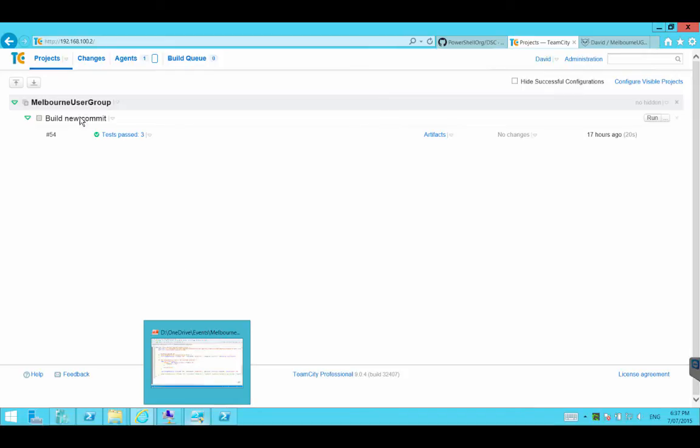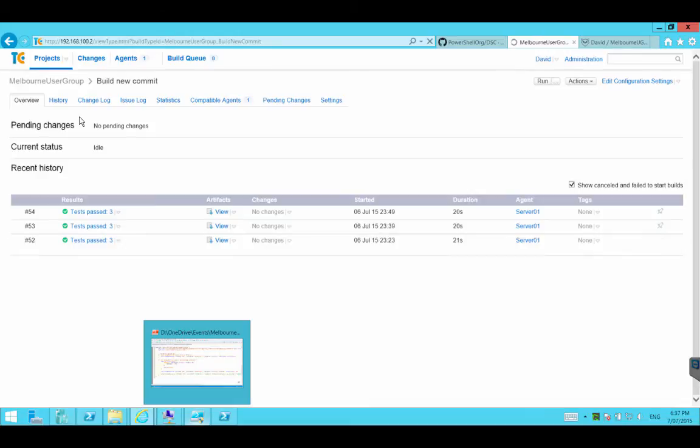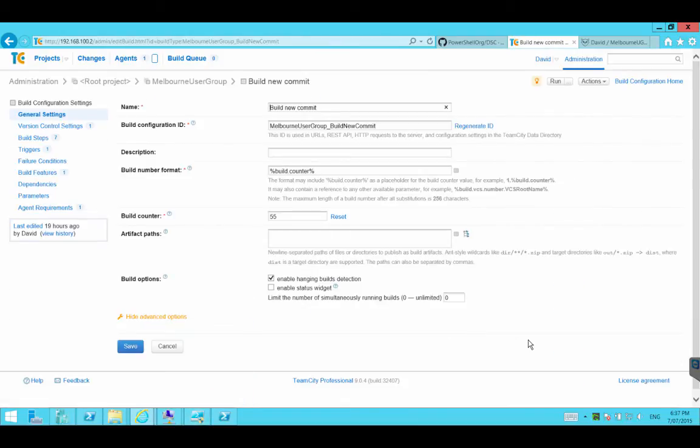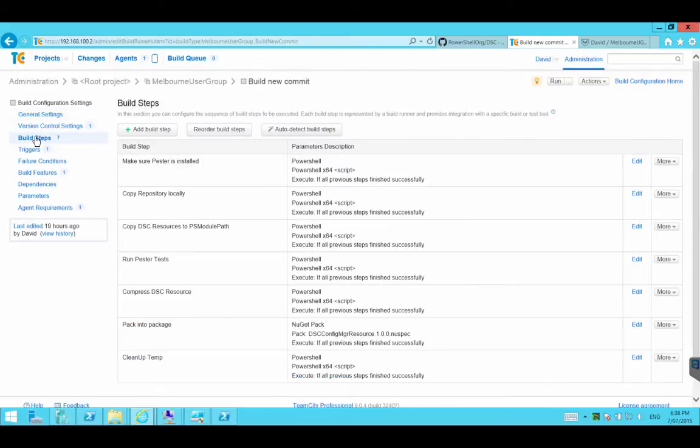What it does here, so I've got a new commit, and that project is hooked into my version control. So I've hooked my TeamCity server, which is running on my home server. It's hooked into GitLab, my GitLab repository. And as soon as I commit something new, code into my repository, it will run that build. And you can basically configure whatever you want in here.